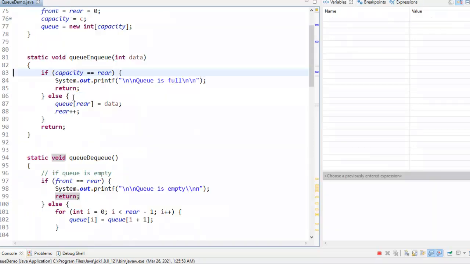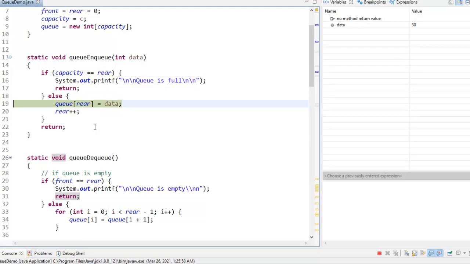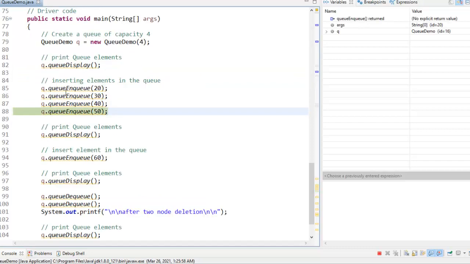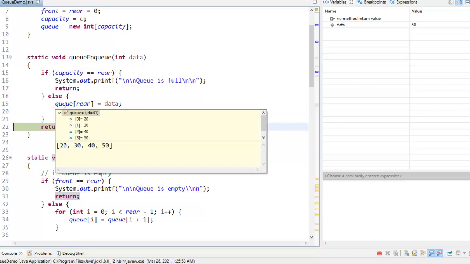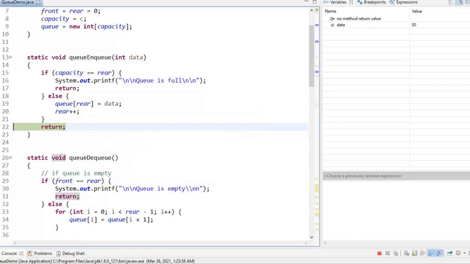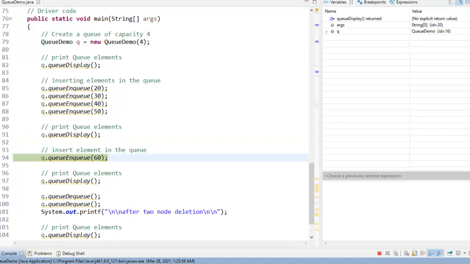Now again, if you want to put 30, it will check the same condition, because the capacity is again 4 and rear is 1. This condition is not satisfied and the value gets inserted into the queue. After completing all these enqueue operations, we can see that the queue is full. We have inserted 20, 30, 40, 50 and my rear is pointing to 4. Now if you do display, it will display all the elements here.